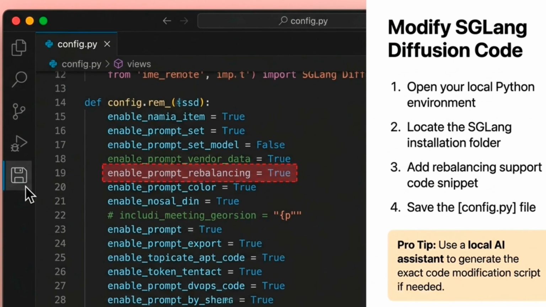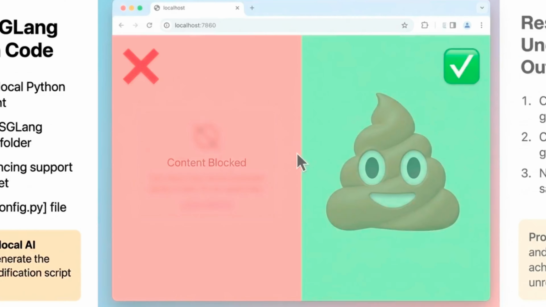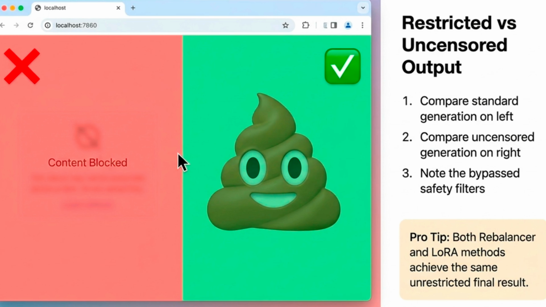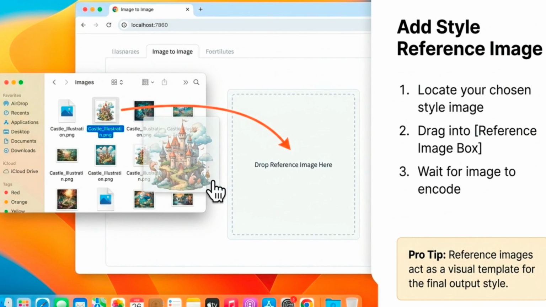For advanced users, you can modify your local Python configuration, locate your sglang installation, add the rebalancing support code, and save the file. As you can see, both rebalancer and LoRA methods effectively bypass standard safety filters, allowing for unrestricted image output. You can also use reference images for consistent styling.